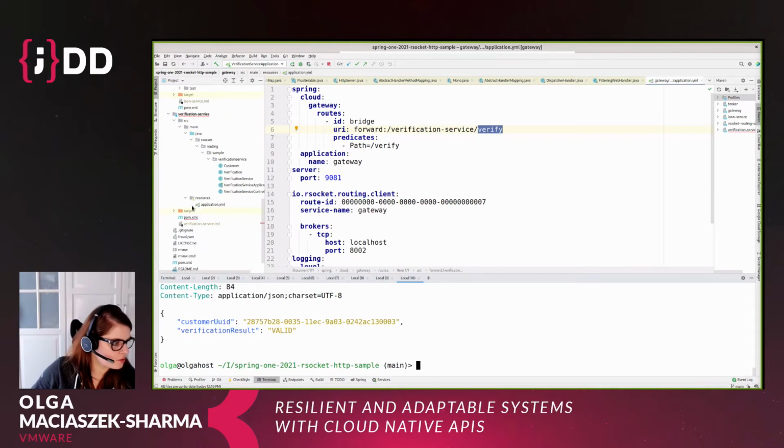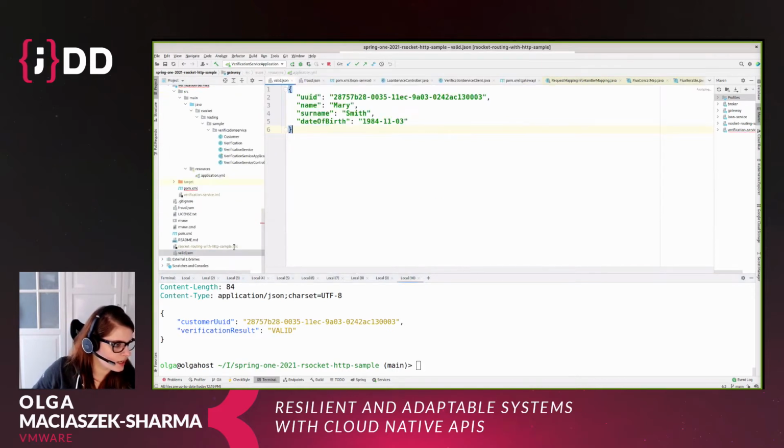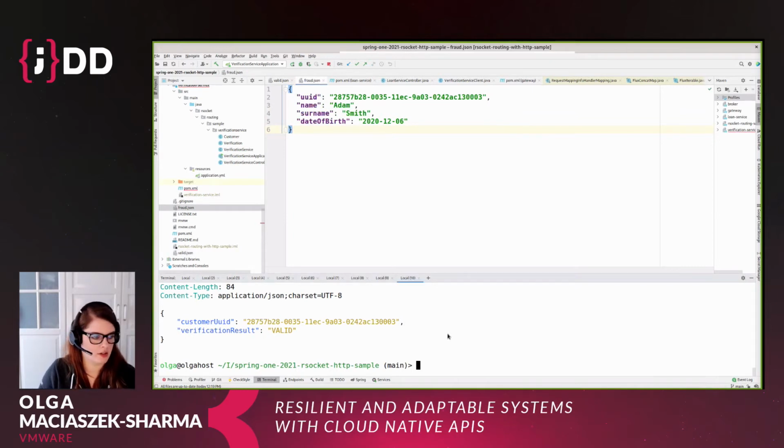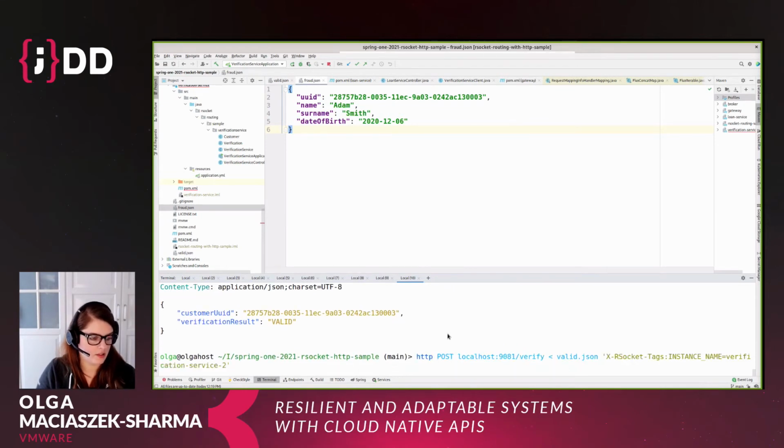So we have also a JSON, okay, with some correct customer and one with some incorrect customer. Now, if we run the request, we see it passes. So that goes through all the flow. You can later download the demo. It's in GitHub and just play with it on your own.